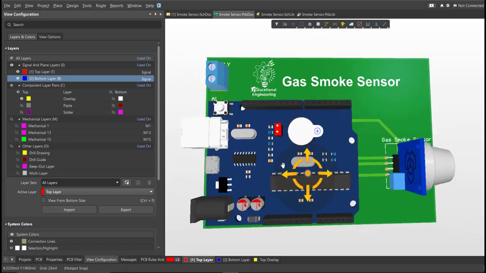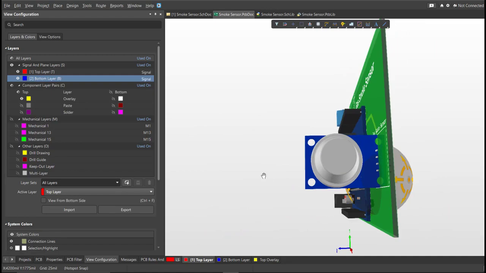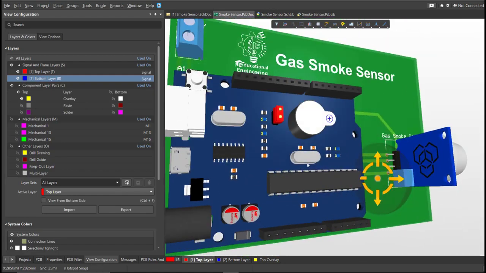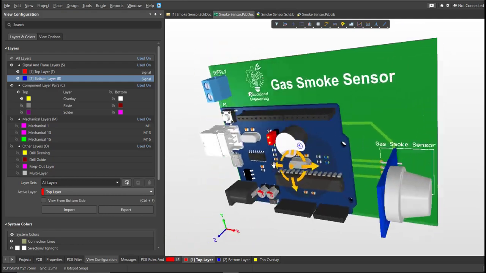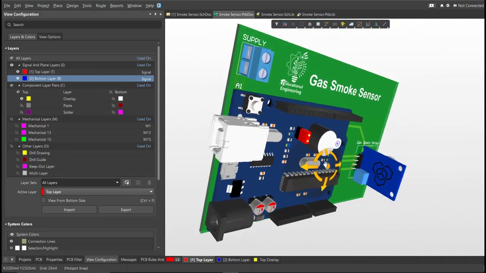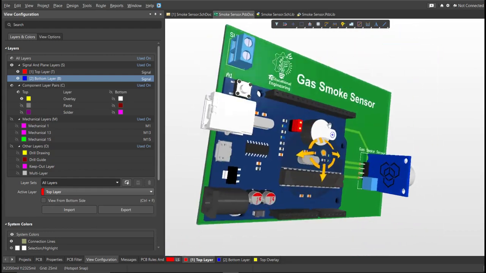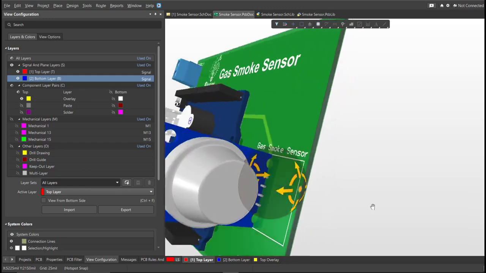Now we're done designing a simple gas smoke sensor with Arduino using Altium Designer. This design is just simple and easy to follow, and this video will teach you how to use Altium Designer for your future projects. This board uses a minimal set of components and is the best simple design to start off.